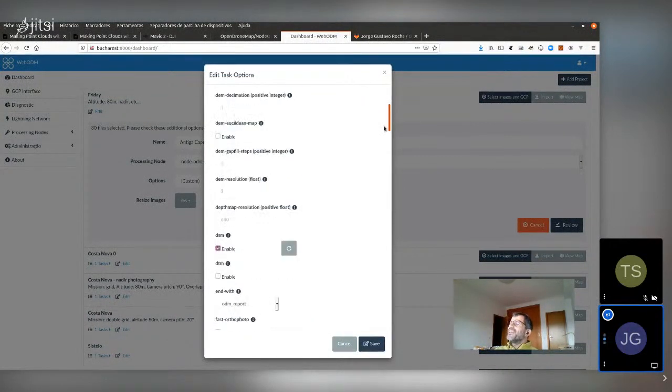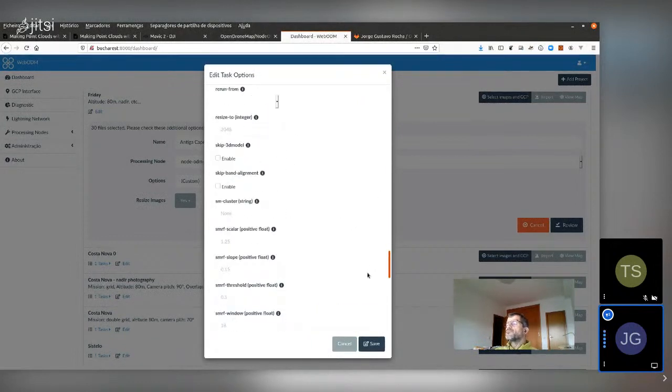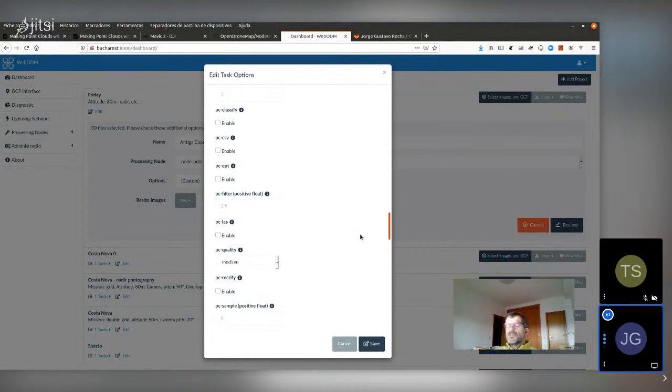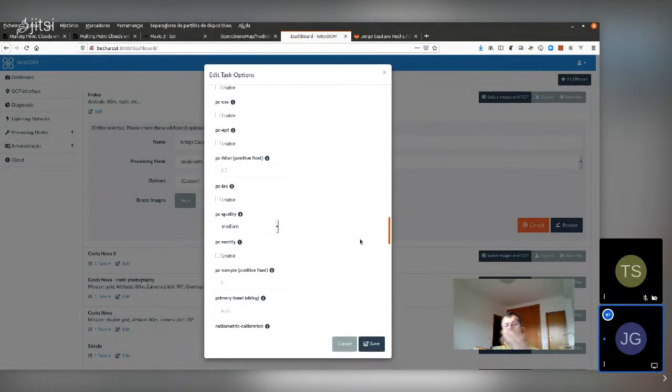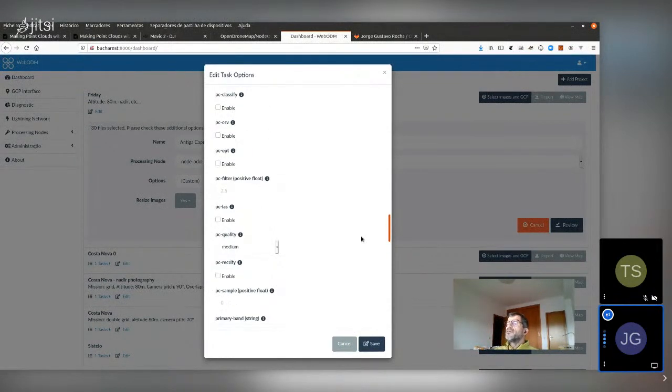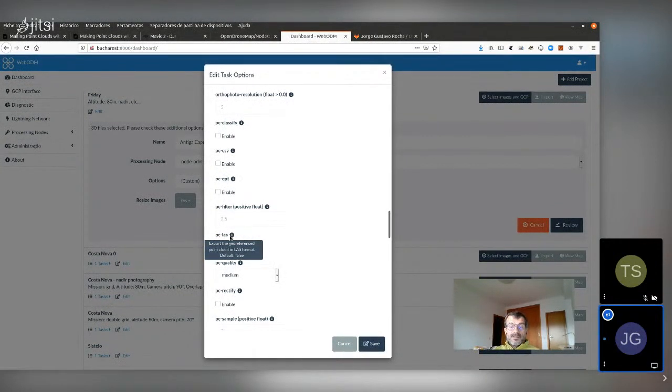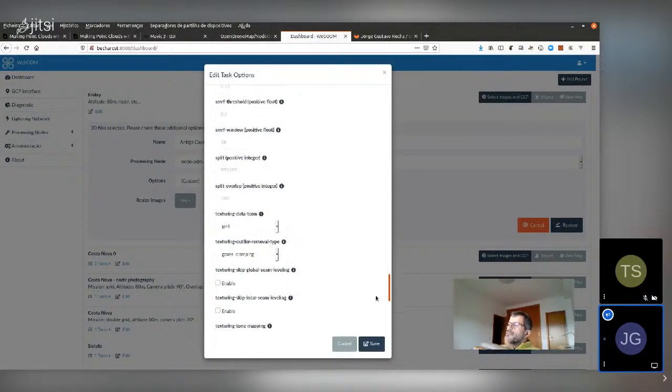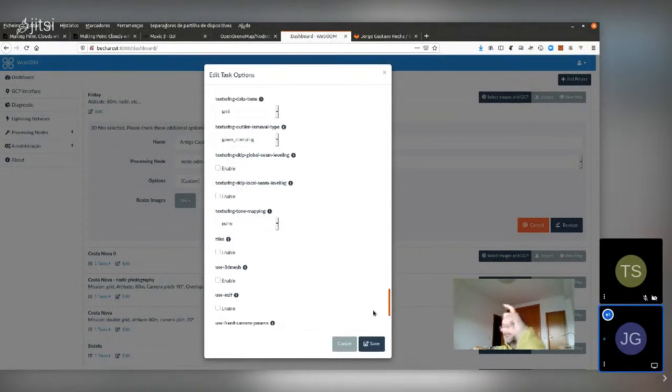And as you can see, you have many options to enable, disable, and all these options are related with the different stages of the pipeline. So, for example, PC-ATP or PC-LAS are options related with the point cloud, and in this case with the if you want the export of the point cloud in just compressed LAZ, or if you want to uncompressed LAS, for example. So these options are for the pipeline related to point clouds.